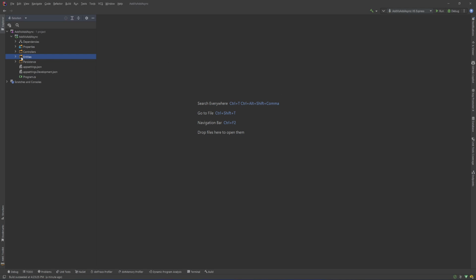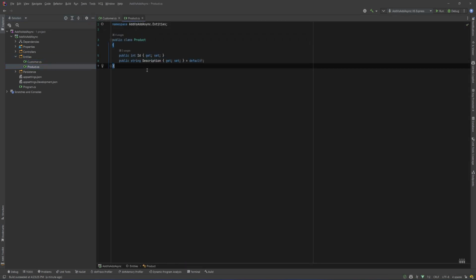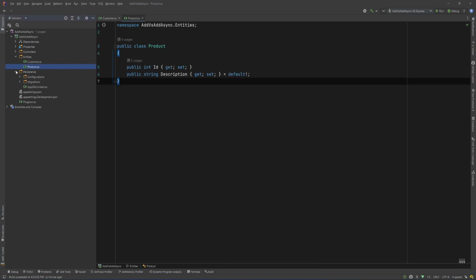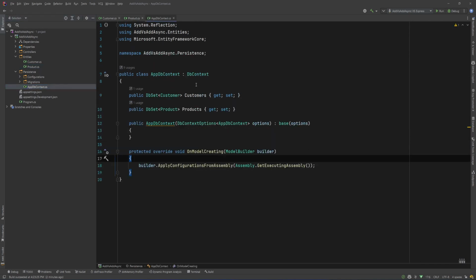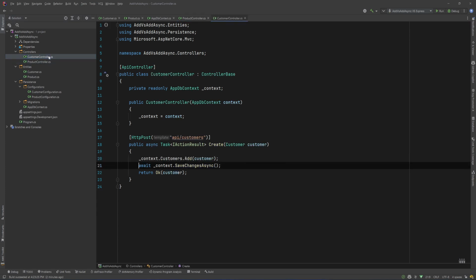I have a simple API controller with two entities, a customer with just an ID and a full name, and a product with an ID and a description, and let me make that bigger. And I have a persistence folder, in which I have my AppDbContext, and we have two DbSets, the DbSet of customer and the DbSet of product, some configuration about the customer and the product, and two controllers, a product controller in which we can create a product, and the customer controller in which we can create a customer. So let's start with the customer, and I'll put a breakpoint in here.